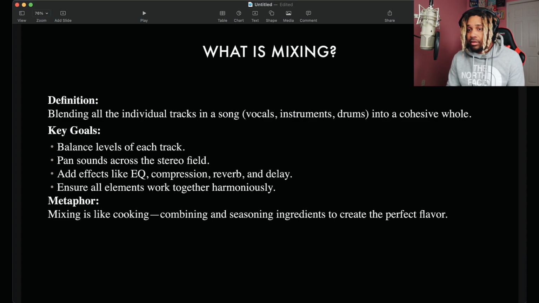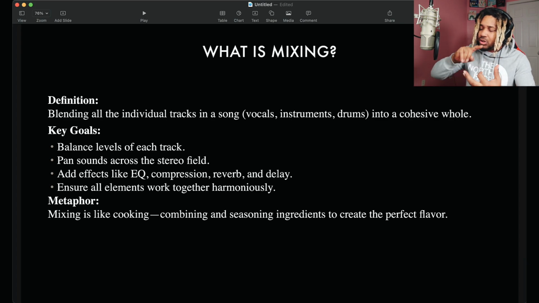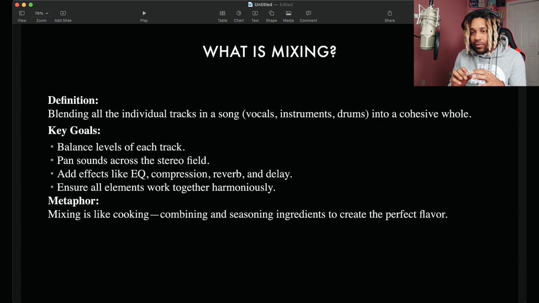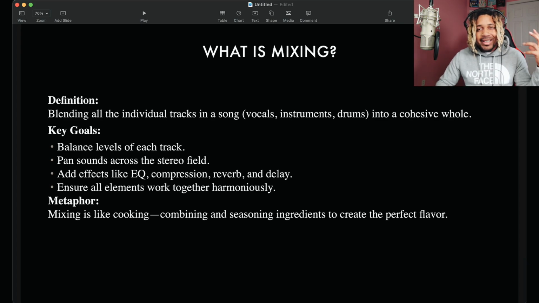What is mixing? Okay, the definition: blending all of the individual tracks in a song, vocals, instruments, drums, into a cohesive whole. Right? So you're mixing all of these different elements: the kicks, the snares, the hi-hats, the vocals, the stacking, the runs, the ad-libs, everything. This person's vocals, your feature vocals, you're mixing all of these different things together. So that's literally what mixing is, okay?